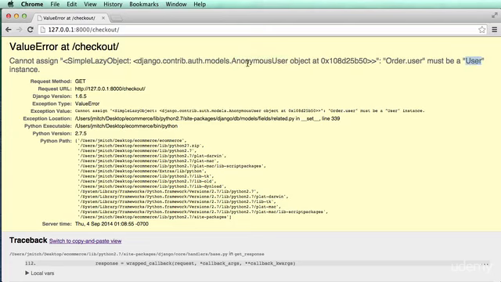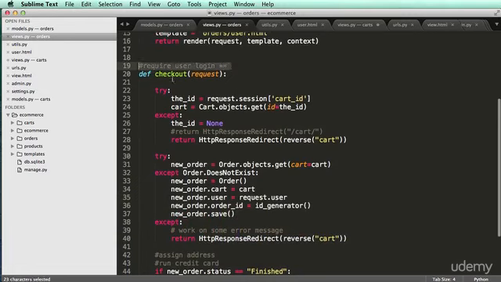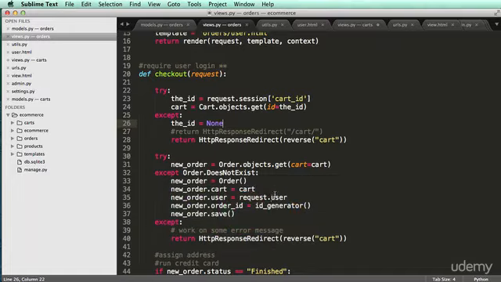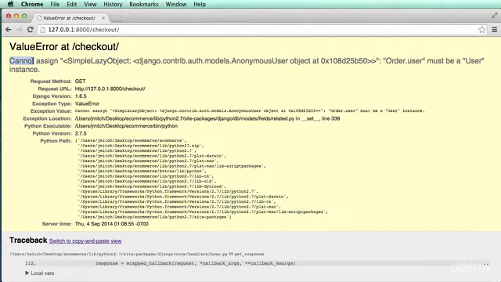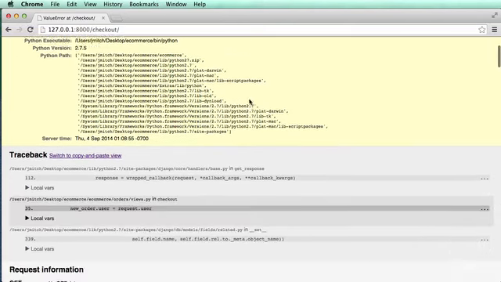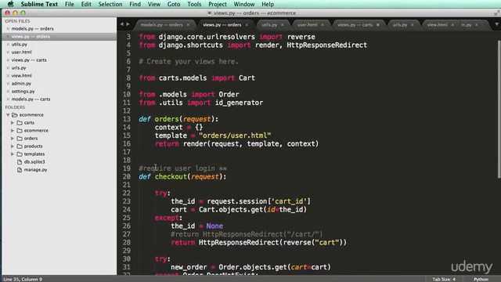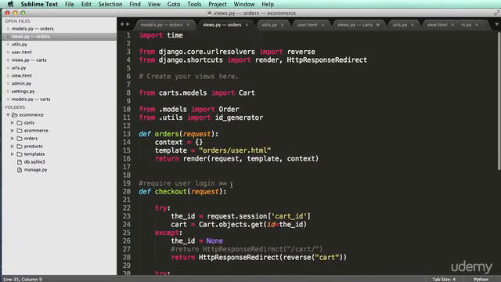So it needs to be an actual user. This is where that login part really makes a big difference. An anonymous user cannot be assigned to a foreign key relation like this. That's where we got this error. It cannot assign AnonymousUser, order.user must be a user instance, where AnonymousUser is not a user instance. It's strictly an anonymous user. Okay, so that means we want to bring in this login required, and it's just a decorator.